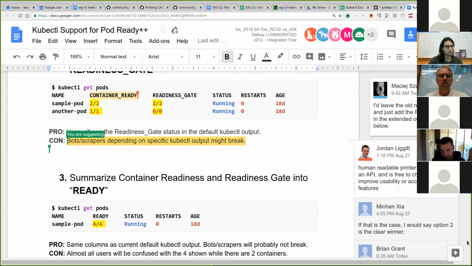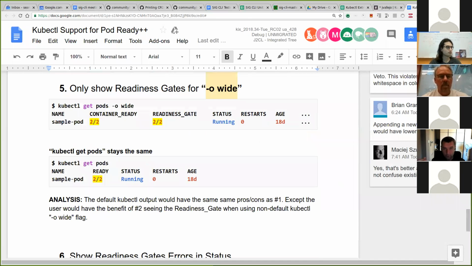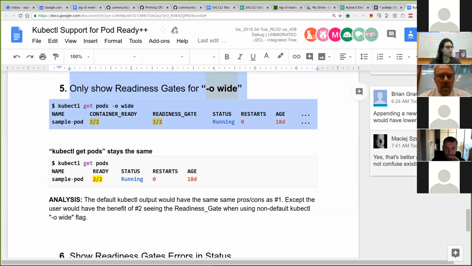Based on the comments and reading the doc, I'm personally leaning towards the second approach, where we would leave the current get pods as is, and add the readiness gate, which is still an extended feature, as part of the so-called wide output. By default you would only get the regular output, but if you ask for extended output with -o wide, you would get that additional information. This would allow backwards compatibility, but at the same time allow people who would like to leverage this mechanism to quickly get to that information. That is what is proposed for number 5, exactly what you said.